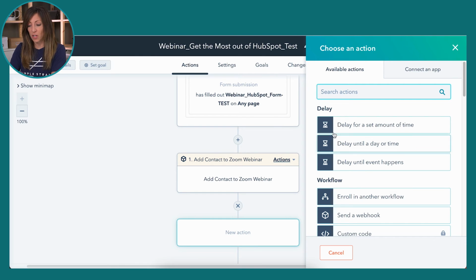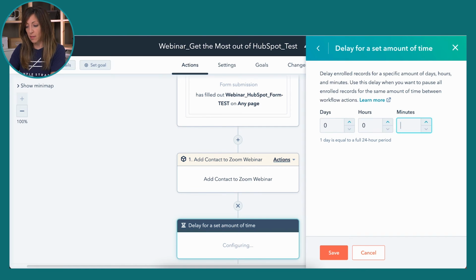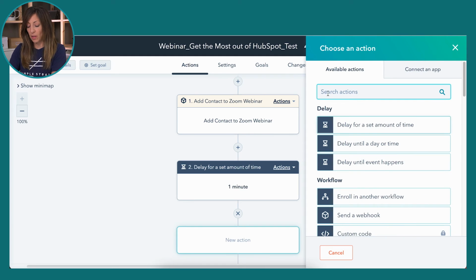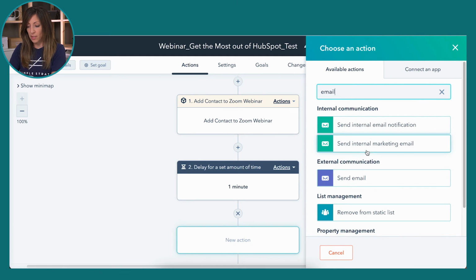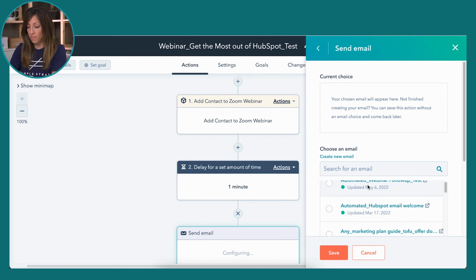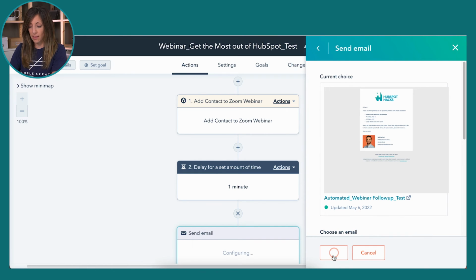We're going to delay for a certain amount of time simply because sometimes the things that happen in the background of HubSpot need a little bit of time to take hold before we trigger other stuff. So we're just going to delay for a minute. And then we are going to send them that email that we just talked about. So we're going to send an email. Notice that it says external communication, so this goes to people outside of the company. And we've got this automated webinar follow-up. Test and save.